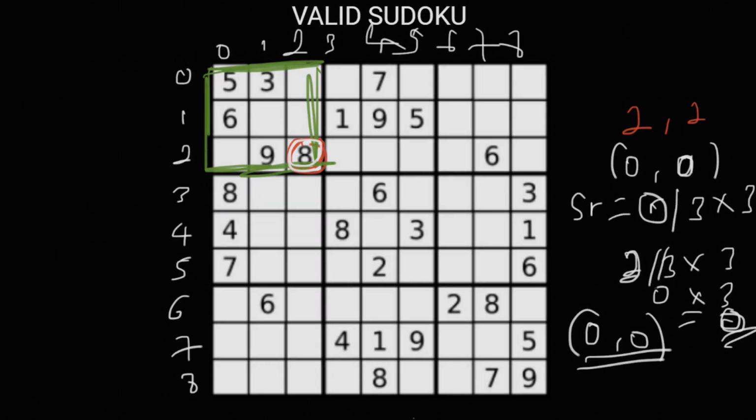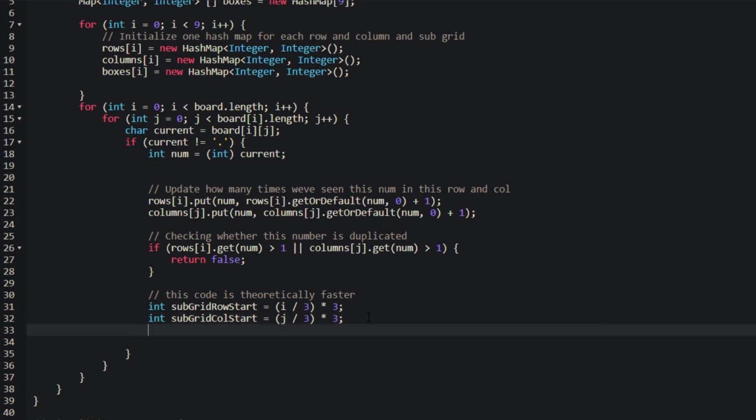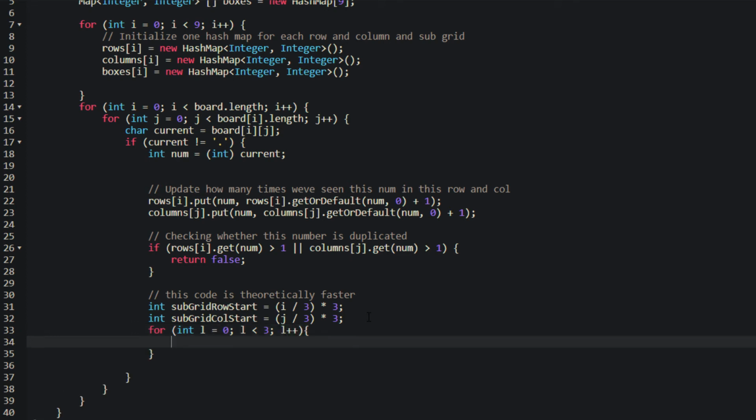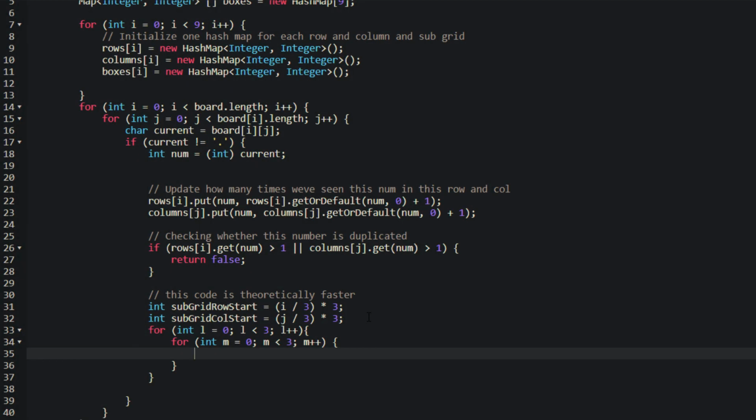So let's dive right back into the code. What we're going to do now is iterate through this entire subgrid. So we're going to say int, I'm just going to use L for row and M for column. L is equal to 0, L is less than 3 because subgrids are 3 by 3, L++. And then we do another loop for columns. M is equal to 0, M is less than 3, M++.